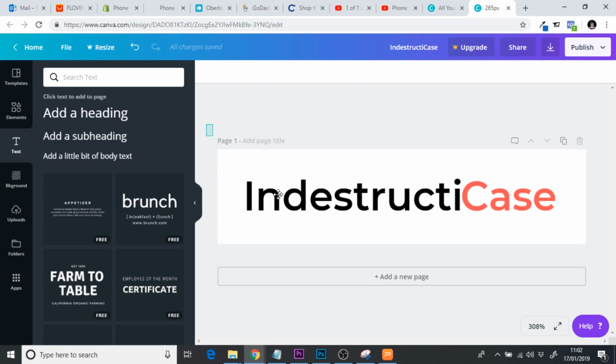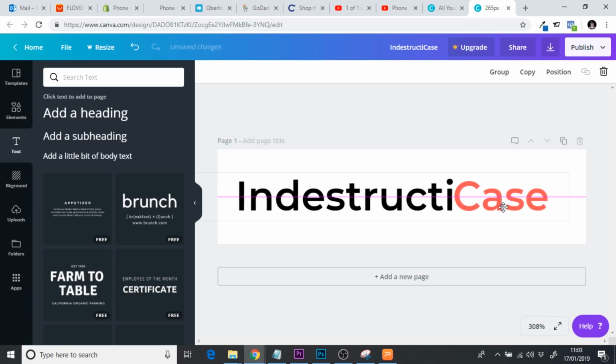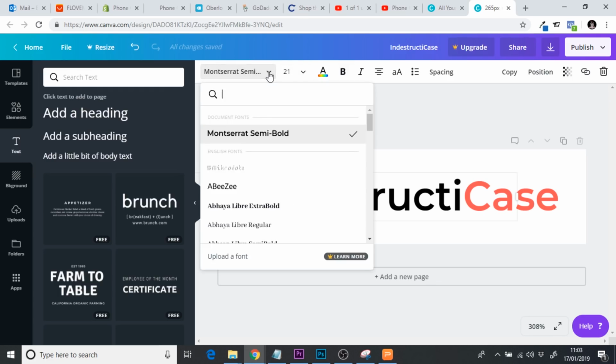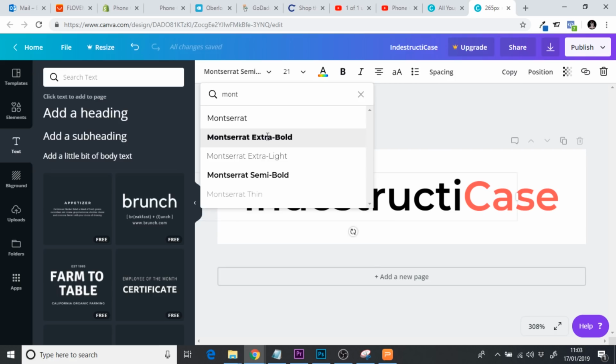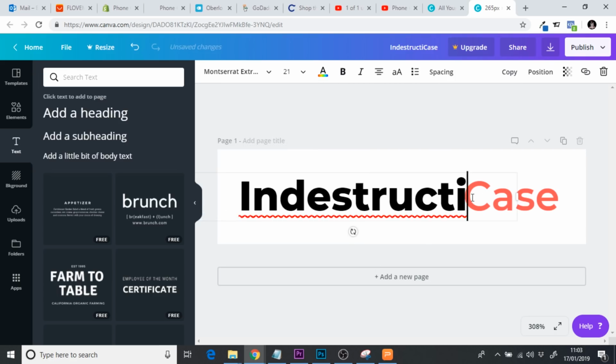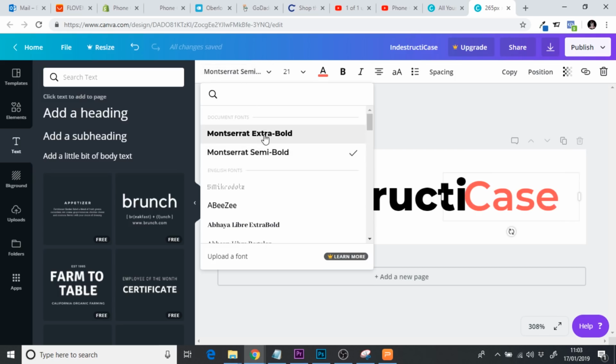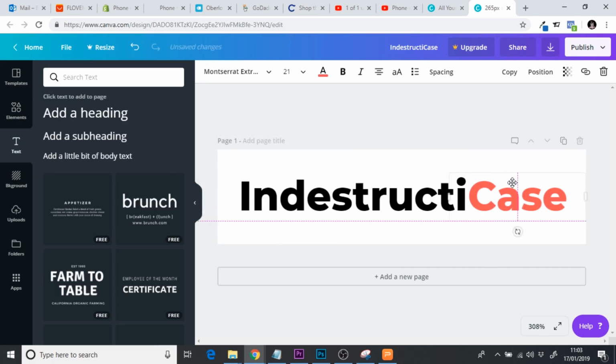I mean, it doesn't look amazing, so just keep playing around with it until you find something that you think suits your website. So let's maybe just push this over. We can always do a bit of trial and error. So if we want to make this a bit more bold, we can go from Montserrat full bold to extra bold. Let's see how that looks. I think that's going to look a lot better. So we'll go for Montserrat extra bold. I think that looks way better.